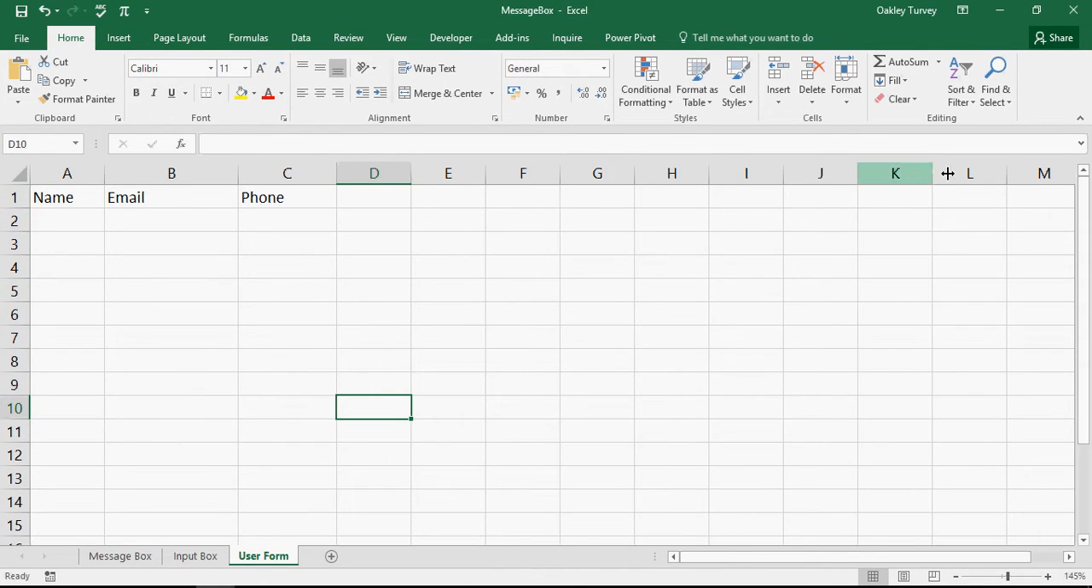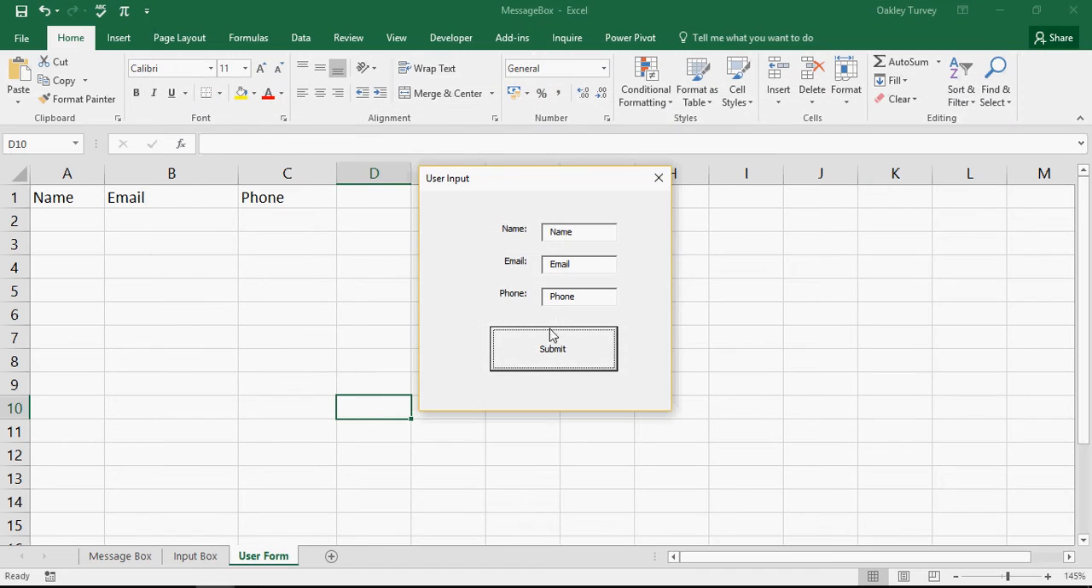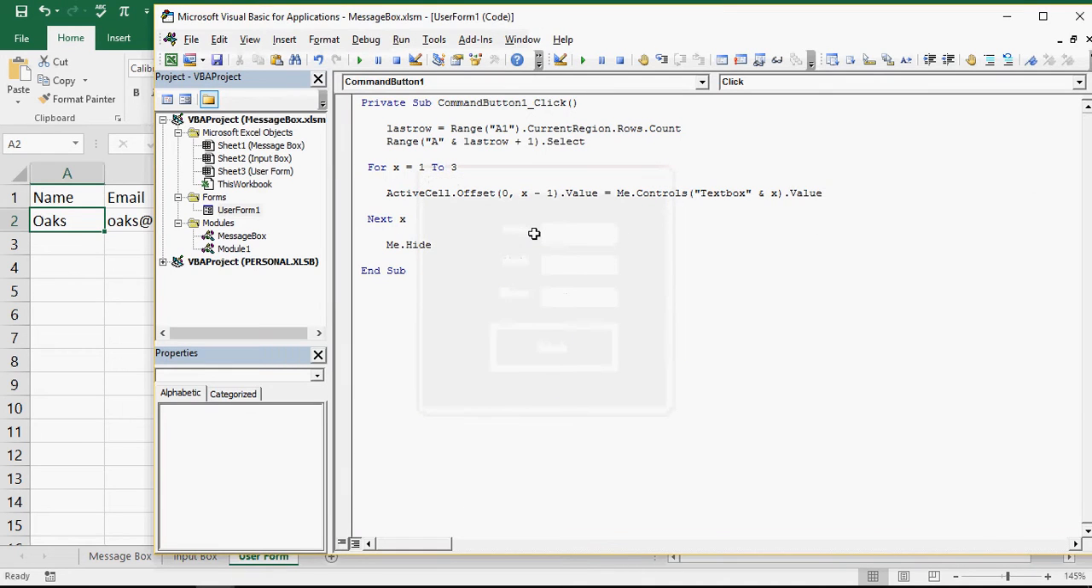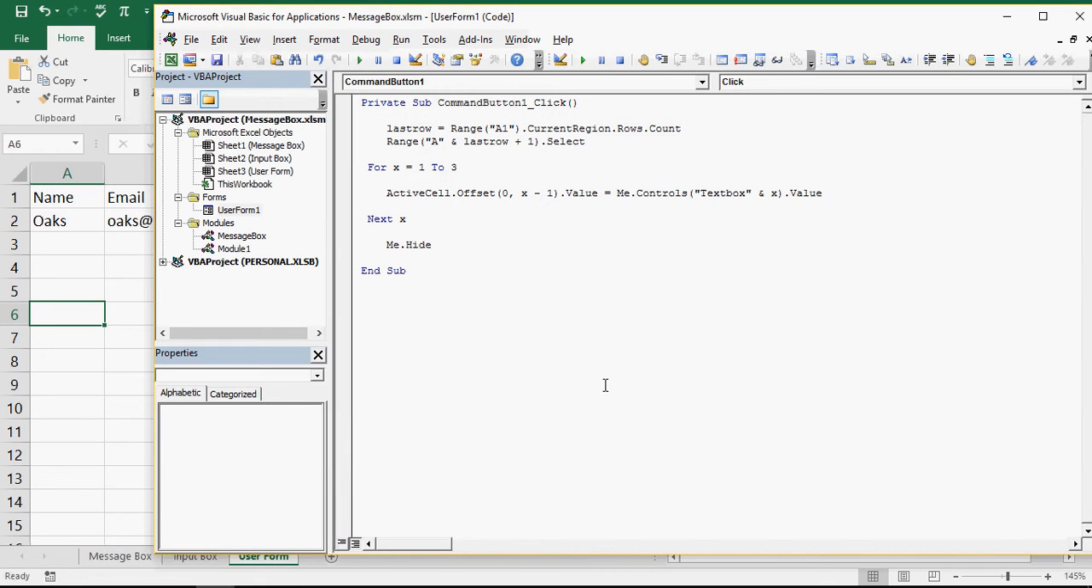They've become my headers, however many I had going along the top, and now when I run the user form again, and this time click submit, it now puts the data in there underneath the headers, and I just know that the headers are in the right place. Real easy way of testing it.